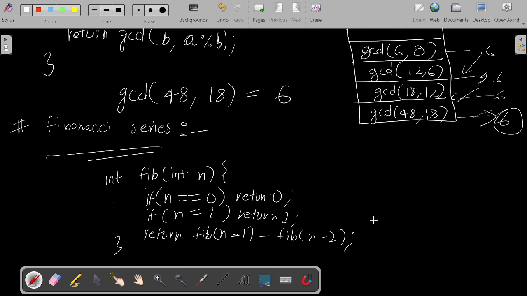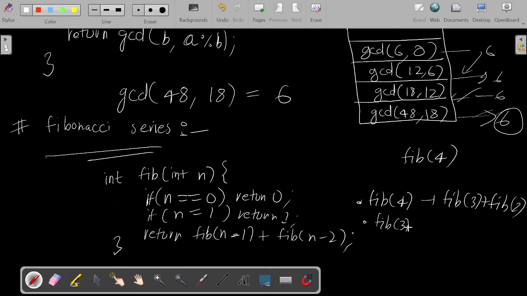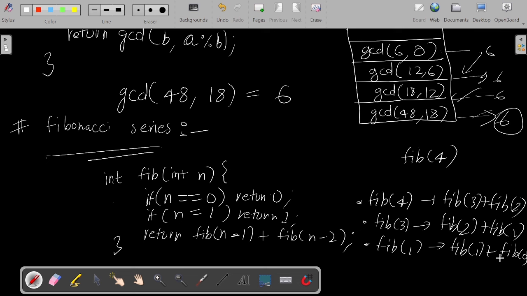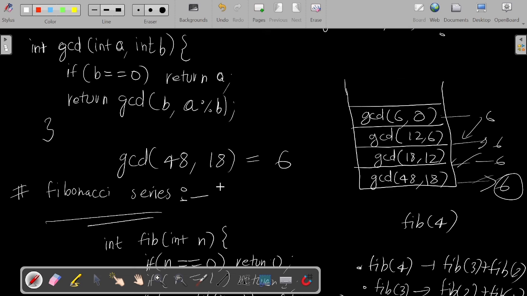So if I call Fibonacci 4, what will happen? Fibonacci 4 is Fibonacci 3 plus Fibonacci 2. Fibonacci 3 is Fibonacci 2 and Fibonacci 1, and Fibonacci 2 is Fibonacci 1 and Fibonacci 0. This forms a tree structure. Each call creates two more. It becomes very slow for a large number. We use one technique for this, maybe called memoization; I forget the name.